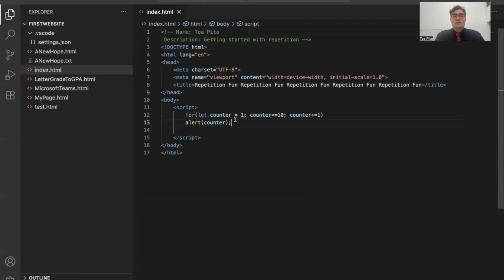So this line of code, we only had to write it once, but it ran 10 times and it actually adjusted because the counter variable was always adjusting. Each time the loop went through, the counter variable was now something different.